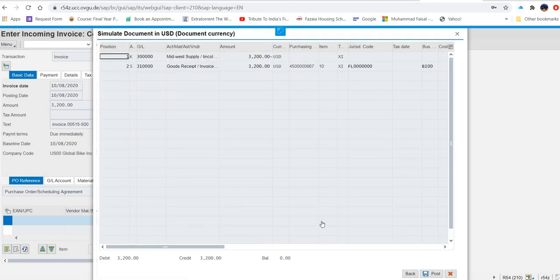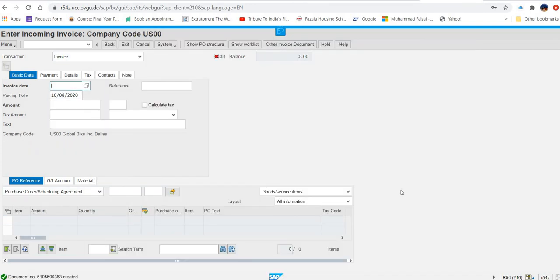Now you can see the simulation. Same simulation is there again. And then you will press post and there will be another document generated, 5105 600 363. So this is how you can create these documents.